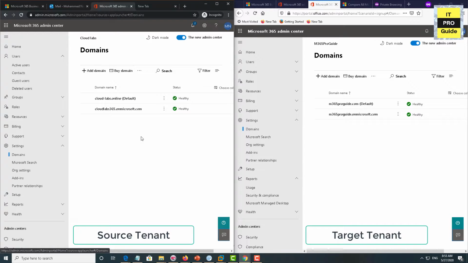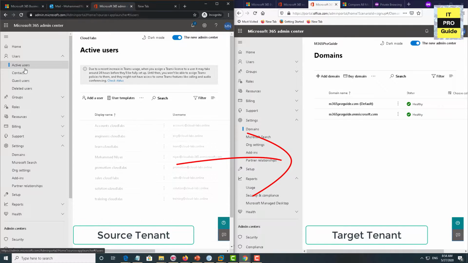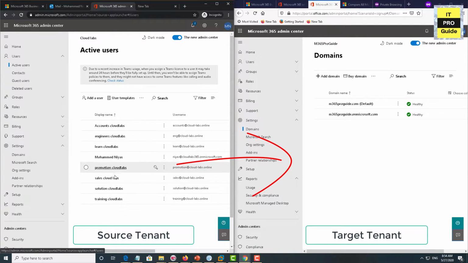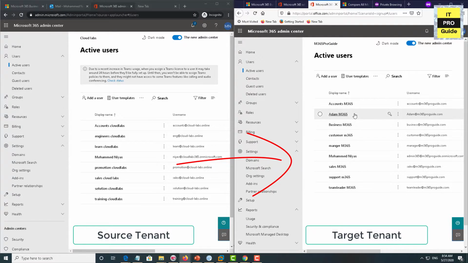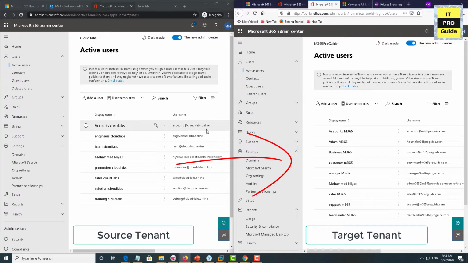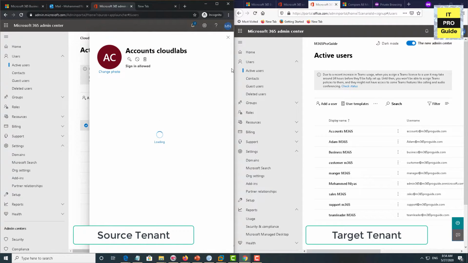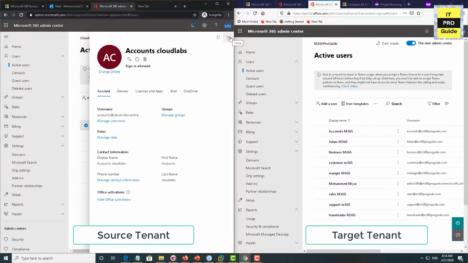As we saw in the slides, we have two tenants, Cloud Labs 365 and M365 Pro Guide, and we're going to migrate users from Cloud Labs, which you see on the left side, to the tenant on the right side, that is M365 Pro Guide. And we have active users in both tenants. When you look at the users, you can see some users are the same. We have accounts at Cloud Labs Online and accounts at m365proguide.com.